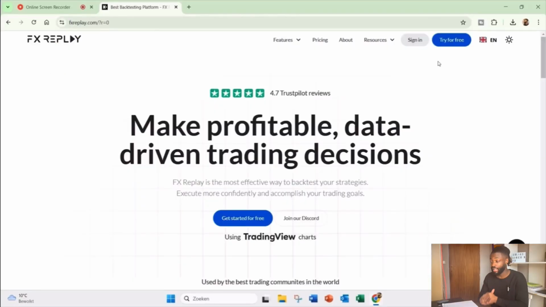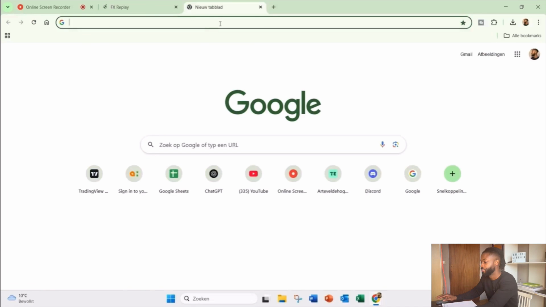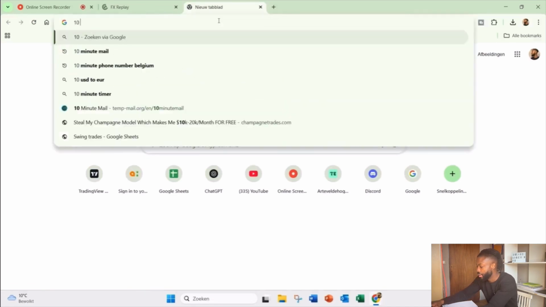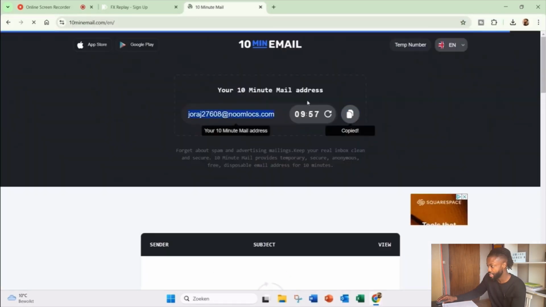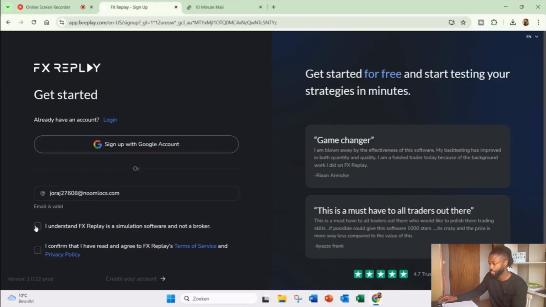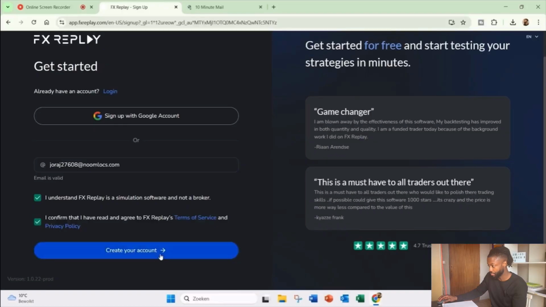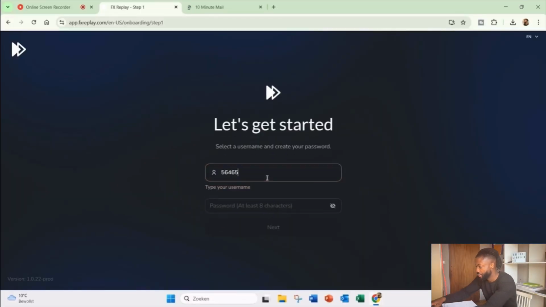Step 1, create an account using a 10-minute mail. If you want to keep doing this over and over, you've got to use a 10-minute mail, not your own mail. Don't ask me why. It's because then they won't know that it is you doing it over and over again. Copy paste it, put it in here. Then step 2, just put a random username and a random password.